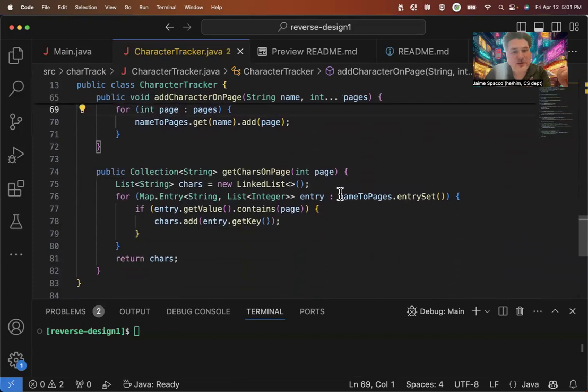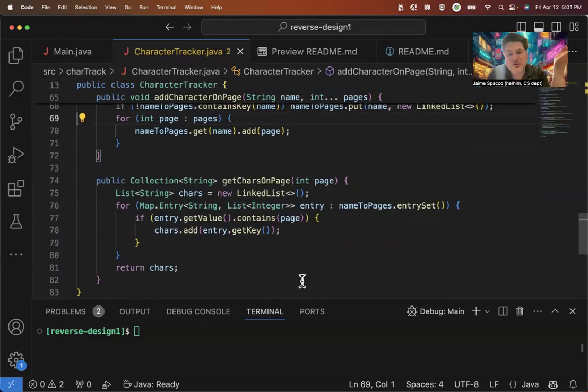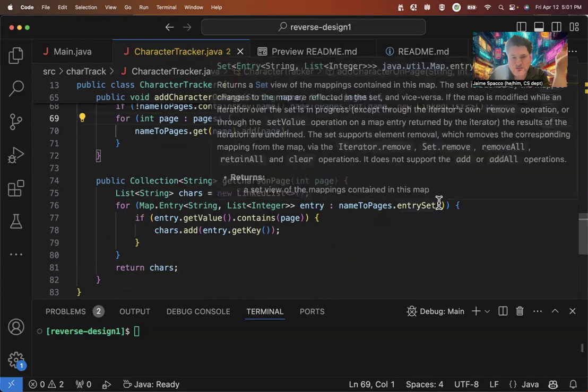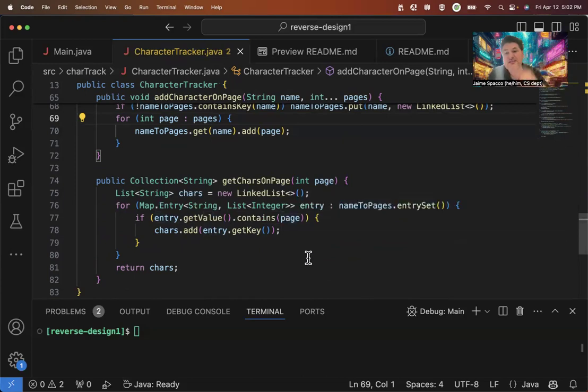This is implying that we also need to map from integer to a list of characters that show up on that page. So if we look here, we're going from the character name to a list of pages. So we're storing that, but we need to be able to look up from page to a list of characters. Well, this is a lot of work because here I'm iterating through every entry that's in here. And then for each of these, I'm getting the value, which is a list, and checking contains. Contains on a list is linear, right? So this is linear. This is linear. It's not n squared because it depends on how many pages each character shows up on. But if each character shows up on m pages, it's n times m, not great.